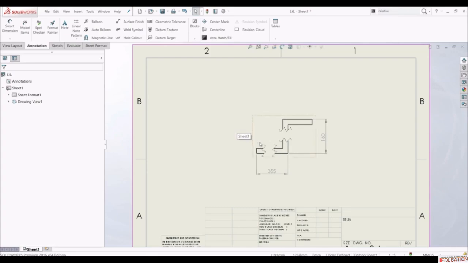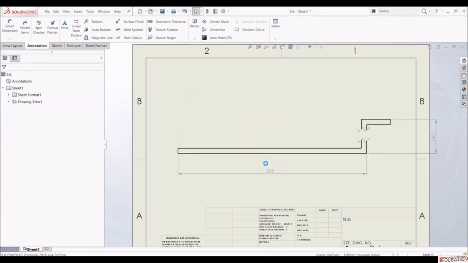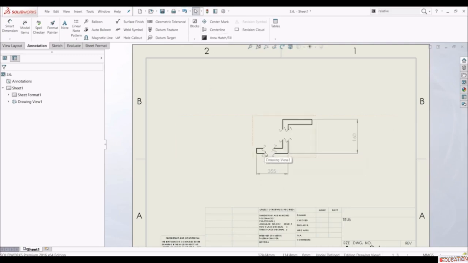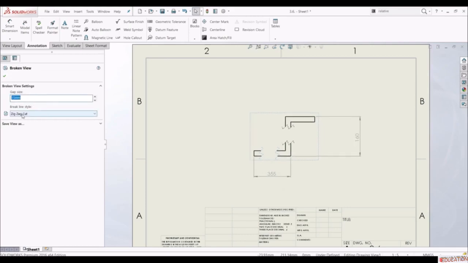If we wanna delete our break, we can click here and press delete, and yes. This is how you can delete your break. Let's go back. If you wanna modify your break, just click on it, and here you can now choose the different gap size. Let's go to 15 millimeters, and you can choose the break line style. For example, we can go with straight cut, like this.